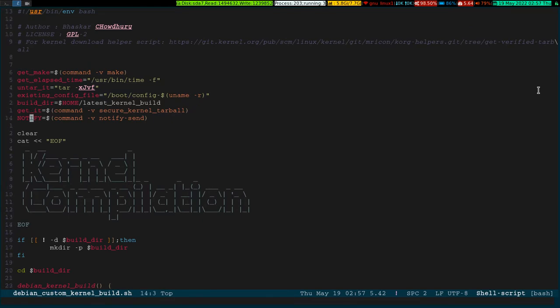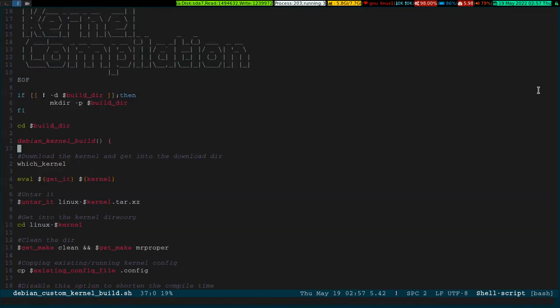Okay, here is libnotify, which is a very lightweight notification system, and notify-send is a binary which pops up a notification dialog box when things are done. So this is a clear, fancy stuff written in Figlet or something like that. Then we check whether the build directory already exists. If it does not exist, it will create it. Then we get into the directory.